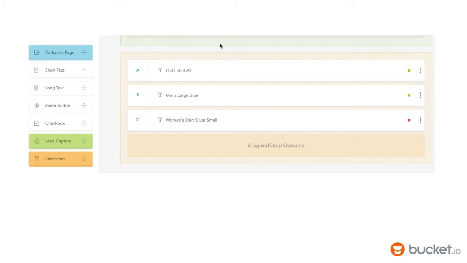Let's go back to the shirt example here. Now you can set up multiple lead captures. Let's say that a man is taking the survey and he selects, I want a large blue shirt. You can set this up so the outcome goes to a specific page. You can direct them to a specific page, to an external URL, whatever it is that you need them to be directed to, that's where they go, which is quite frankly awesome because not everything is going to fit into one box.